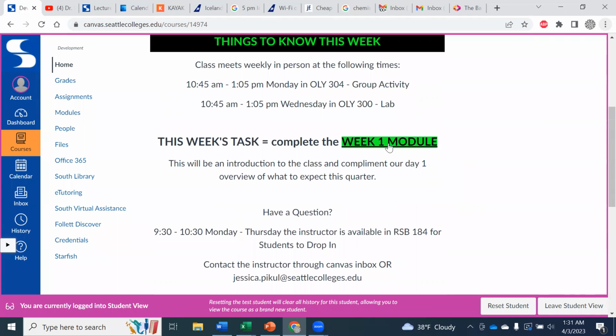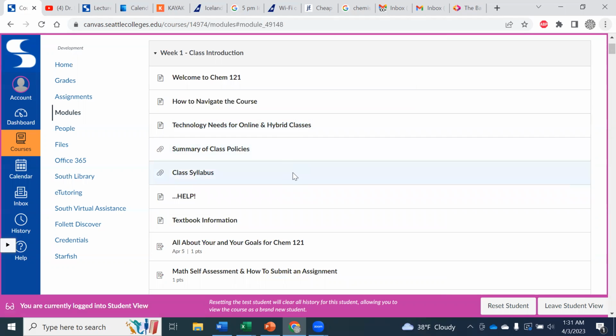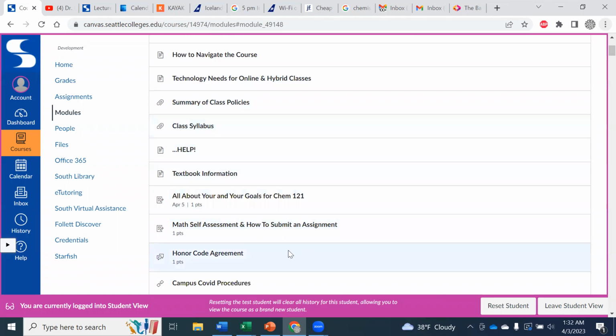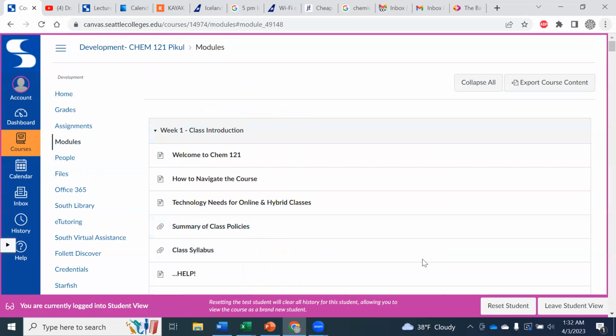So in this first week, you're working on module 1, and this will go through a lot of the class organization. We'll talk about this in class as well. And that is how everything is organized for the main part of our page.